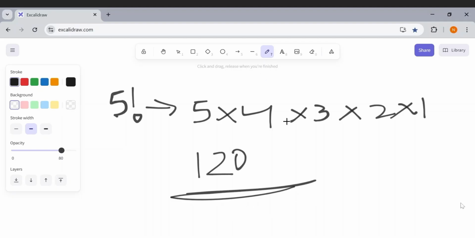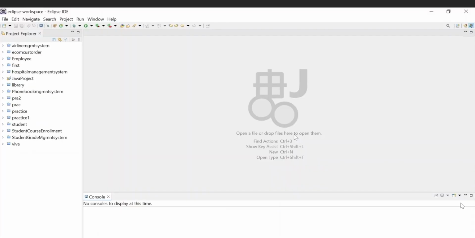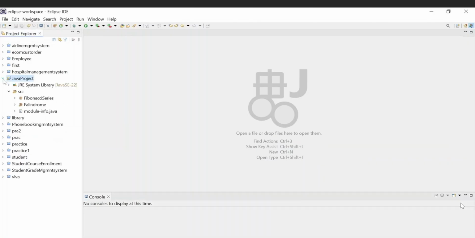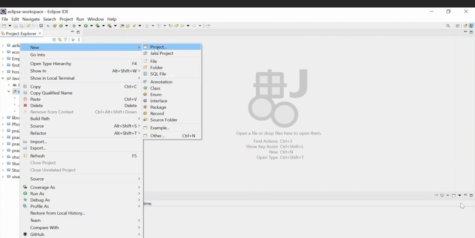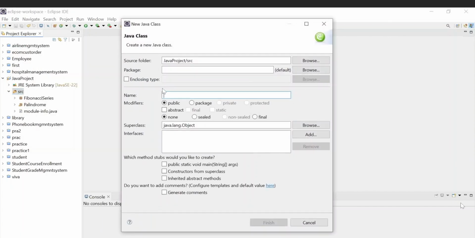So let me start writing the code in Eclipse IDE. We can see there step by step how it works. So first we need to create our class. I already have the Java project folder here. So I will be right clicking on src, go to new, go to class, enter the package name.